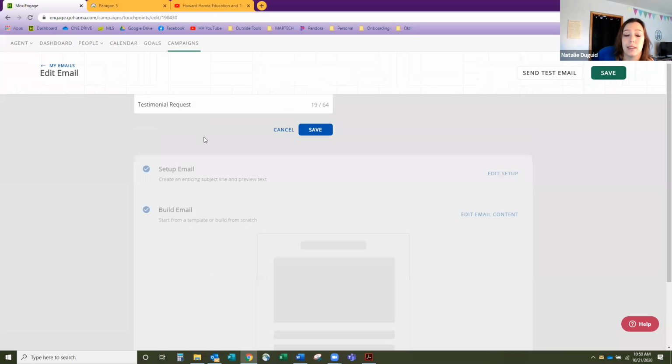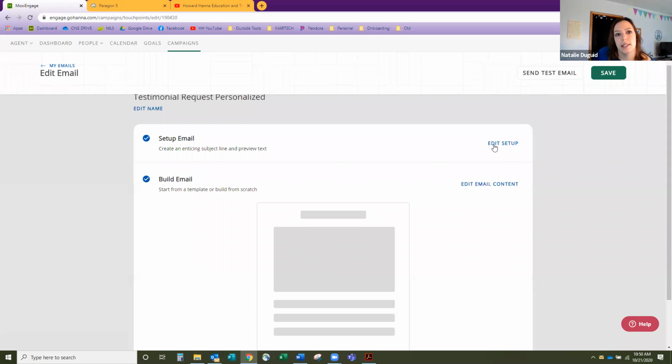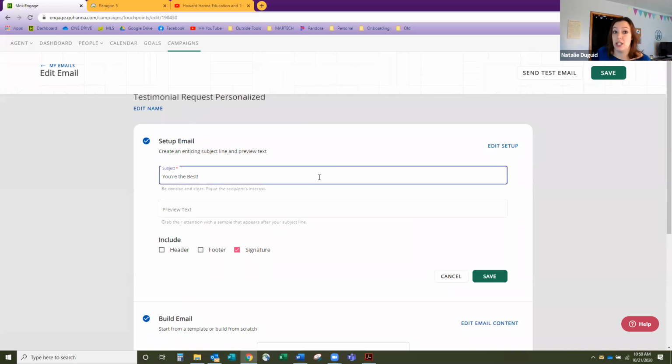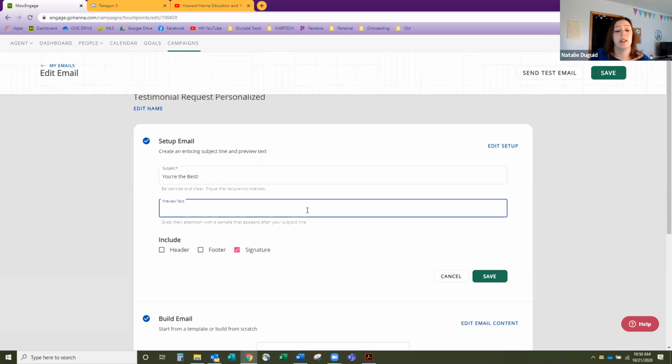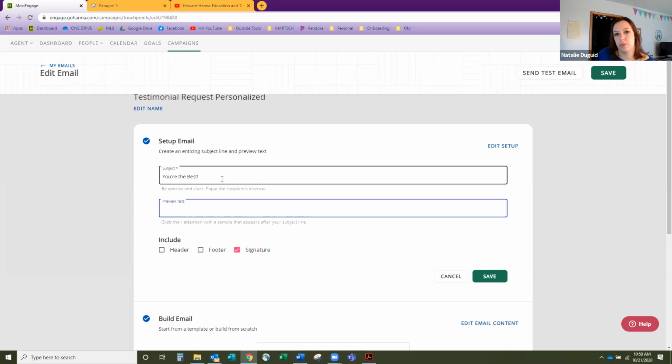where I can even edit the name if I wanted. I can add, personalized. And then I can edit setup of the email. I can change the subject and I can change the preview text in the email that they are receiving. And of course, you always want to have the signature in there, your signature. So that's an important feature, and I'll actually go over how to make sure that you have your signature set up at the end. But basically, this part is pretty simple.